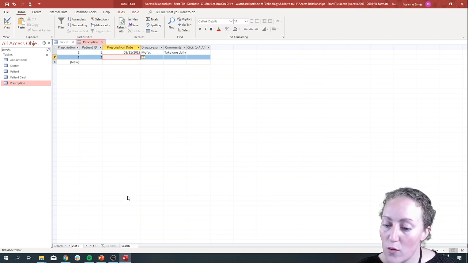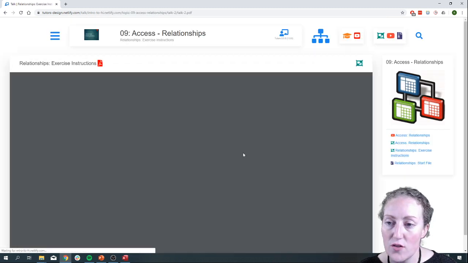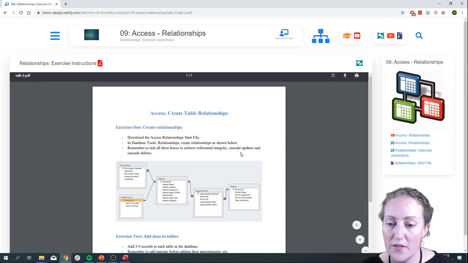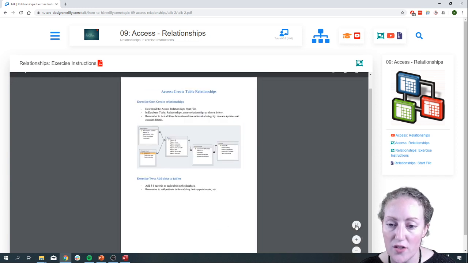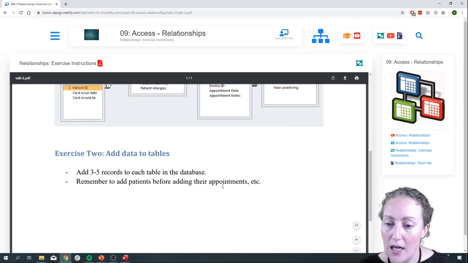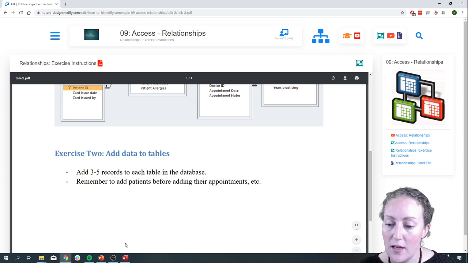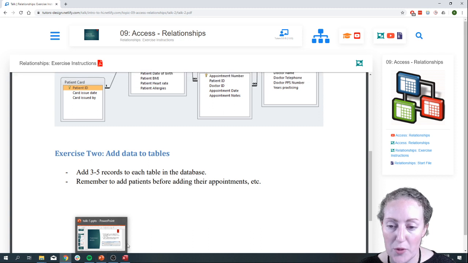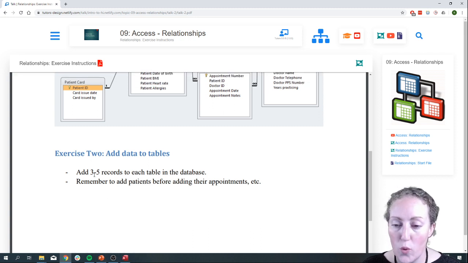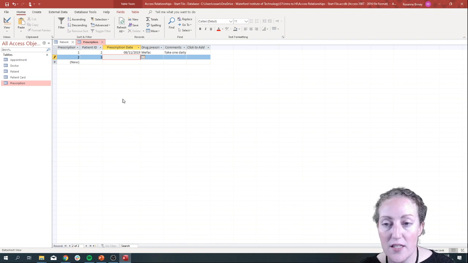Okay, so I think that's covered everything. I'm going to just show you now the exercise. The exercise instructions are also underneath the video, and it's essentially just to create the relationships so that they look like this. We've done that, and now also add 3 to 5 records to each table in the database. I've started adding a couple for prescription there. You could just add 1 or 2 more for prescription, and then go ahead and add some information to the other tables as well. You'll need to do it in a certain order.